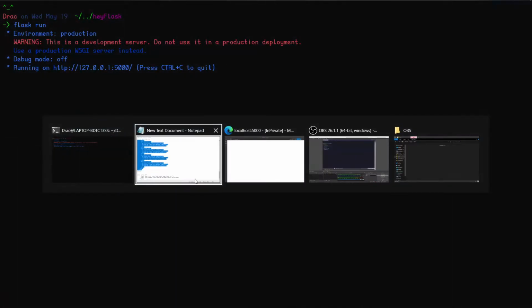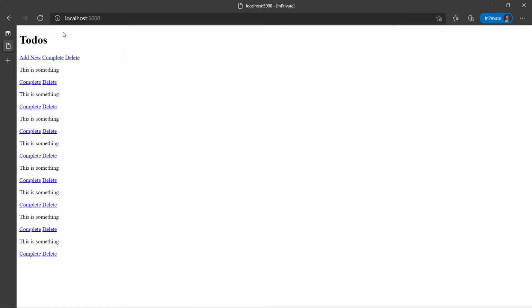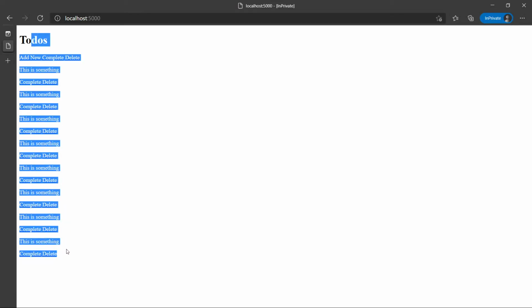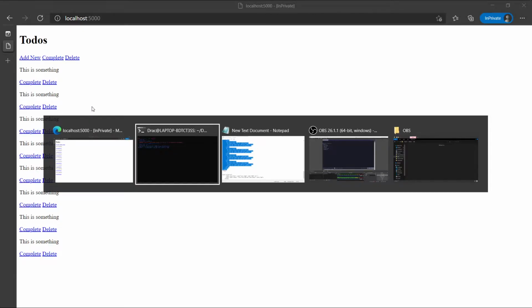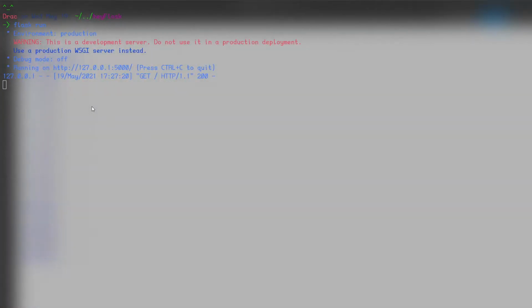Let me clear this and let's run flask run. Okay, so this is our render_template. This is our template. It's without style, so let's just add style over here.